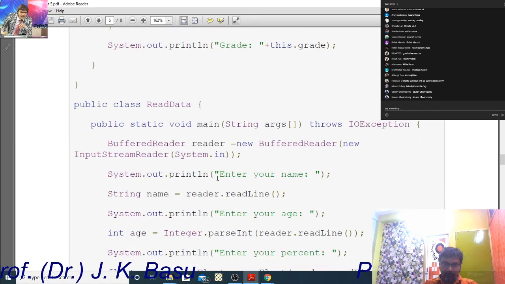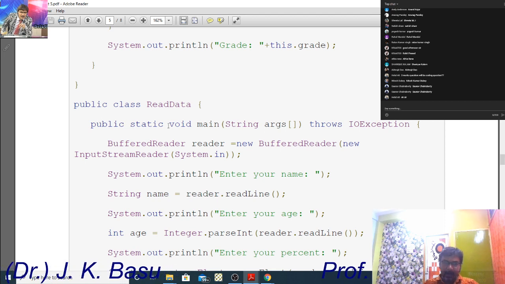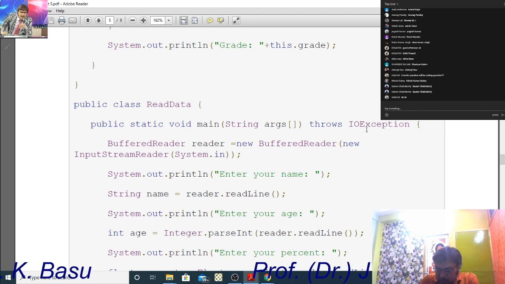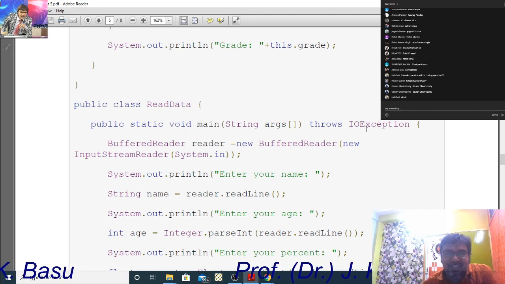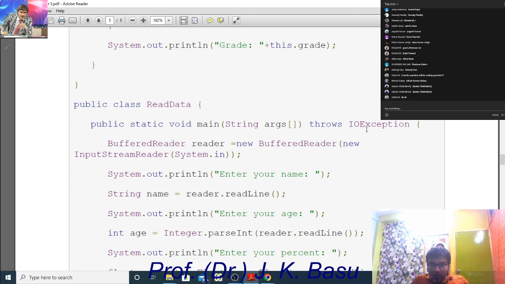Plus buffered reader. Here, see, in main. Public static void main, String args, throws IOException. And you tell me what? I didn't tell anything about the exception so far, because IOException is a different topic, a very important topic. We will be discussing it after a few classes, right?